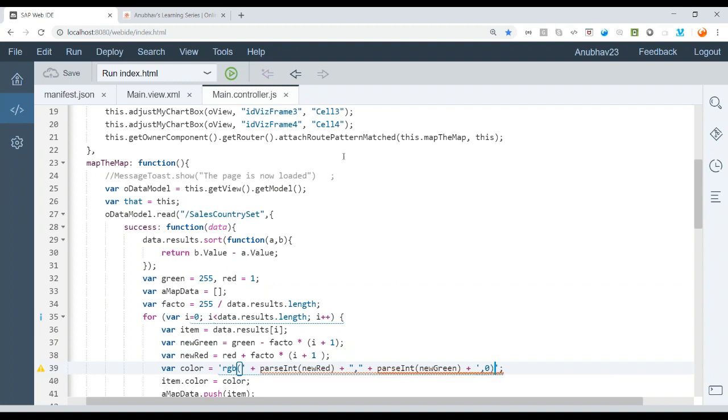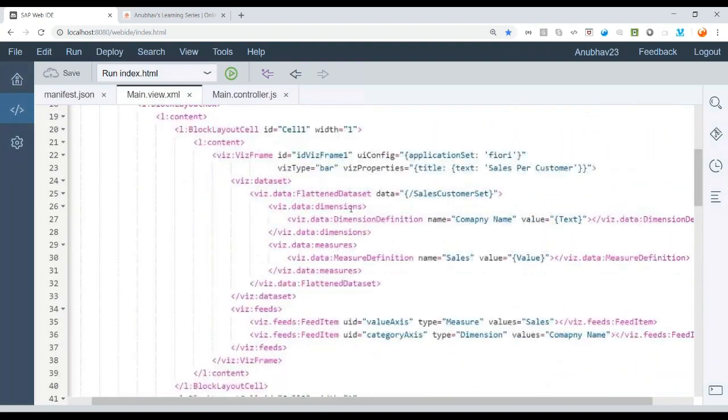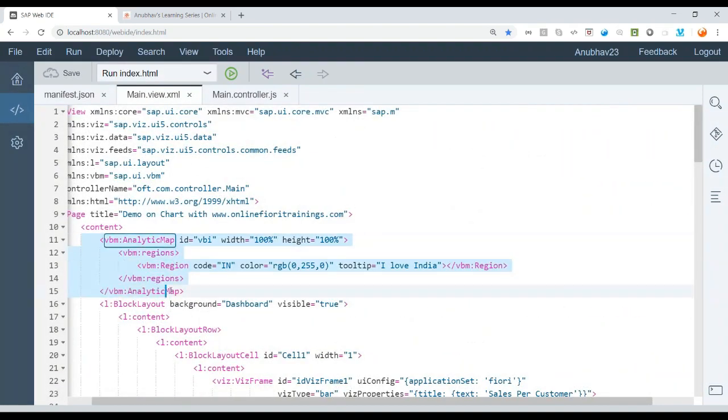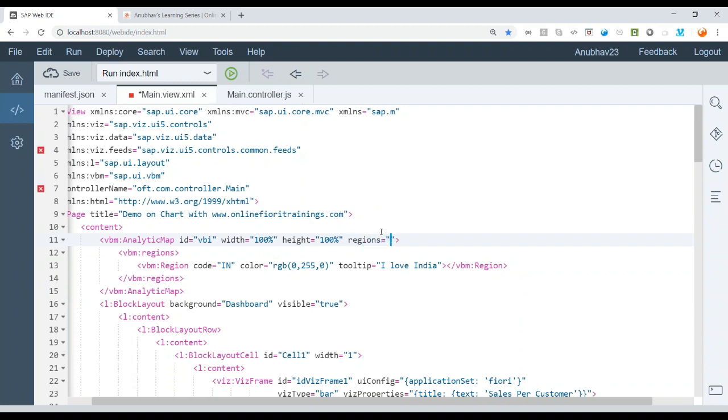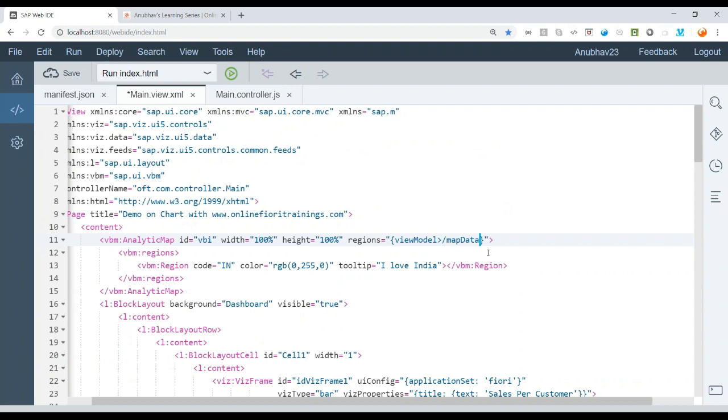All right, let's come back. And now it's time to do the binding over here at this level. So now if you go to the top, this is our analytical map, and we will be doing the binding. So we'll say, hey, all the regions, please create them with the help of view model, that's a named model slash my entity set name. Entity set name is map data. Done. This is how regions will be there. And now inside this, we will just put the relative path.